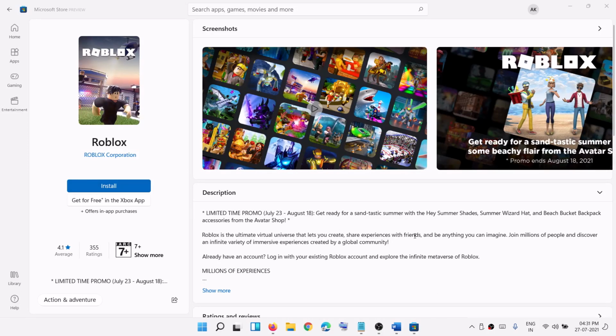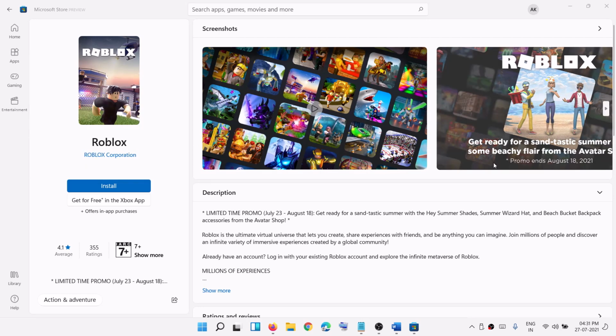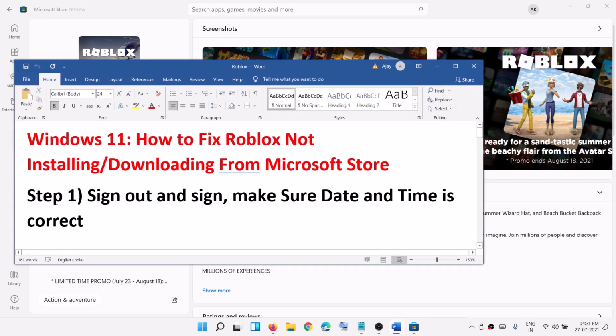Today in this video I'm going to show you how to fix when Roblox game is not downloading on Microsoft Store on Windows 11 computer. Now to fix this, the first step is to sign out and sign in again on Microsoft Store.